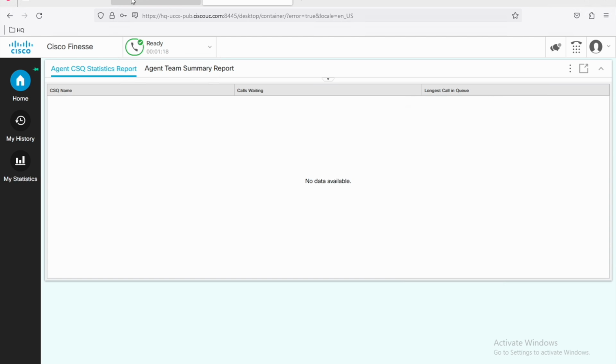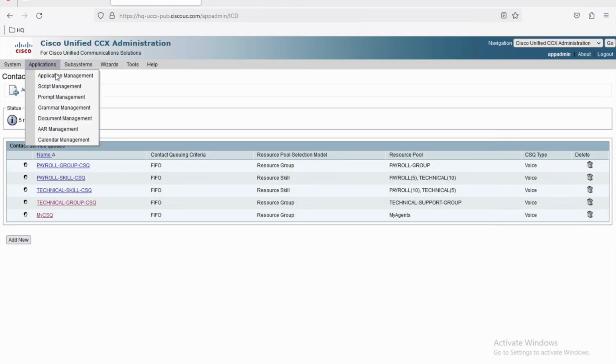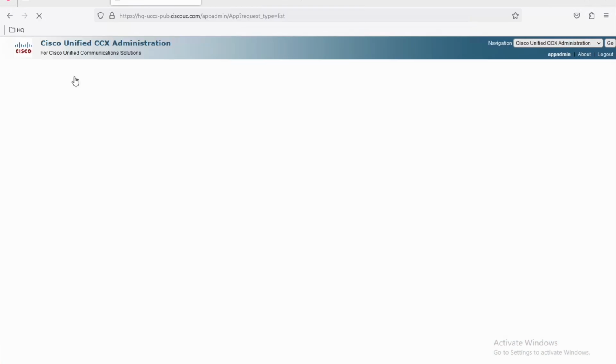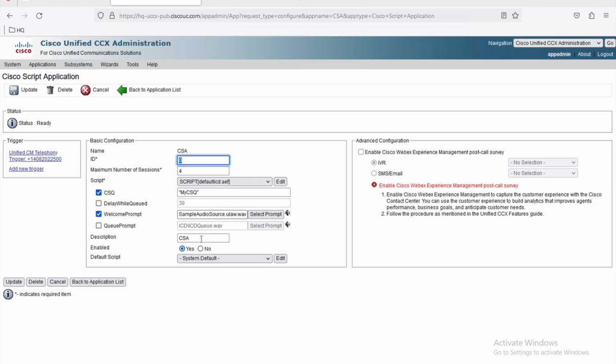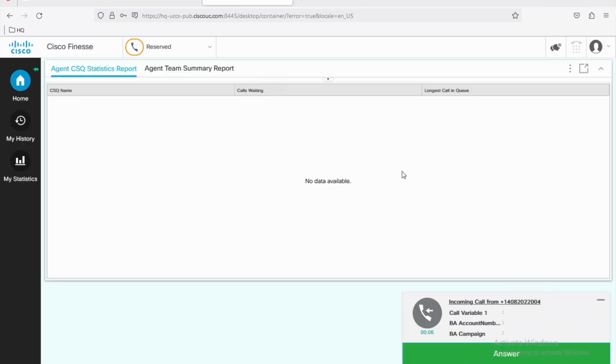If you look at the CSA application management, the sample audio source mu-law wave is nothing but the music on hold audio that I have downloaded from CUCM. The audio is a little lengthy, but after completing that audio, you could see the incoming call landing.